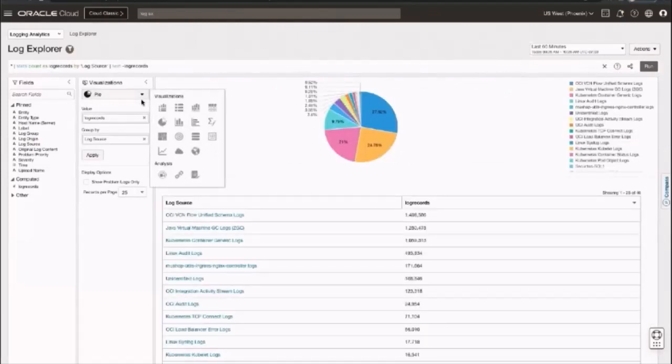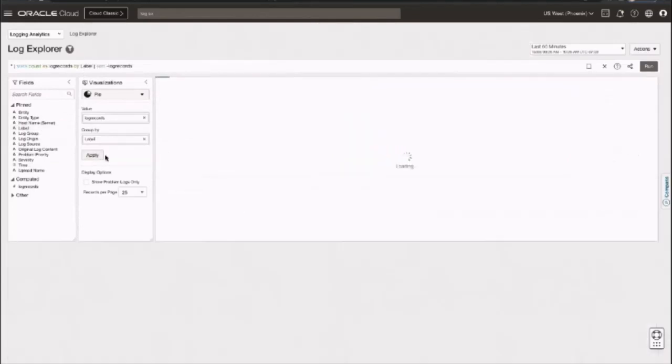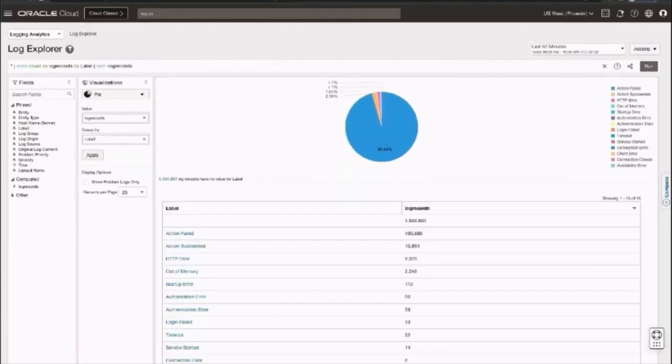So when you look at these visualizations right now, what we are doing here is a single variable or single dimension analysis. I'm counting the log records grouped by the log source. Now I can do the same thing where I replace it with a label that tells me what different types there are. Now what you see is I have action failed and action succeeded. What is the distribution of that?